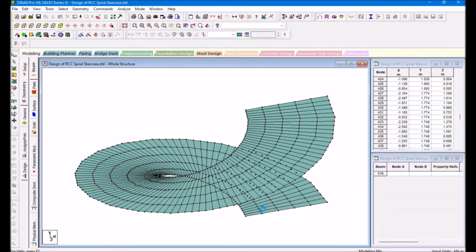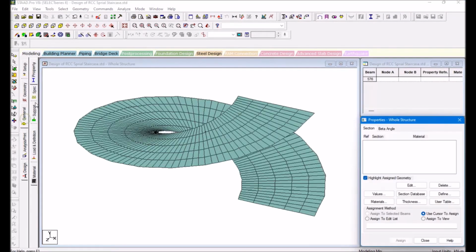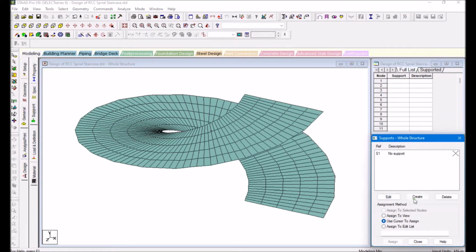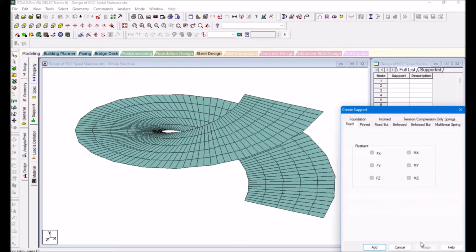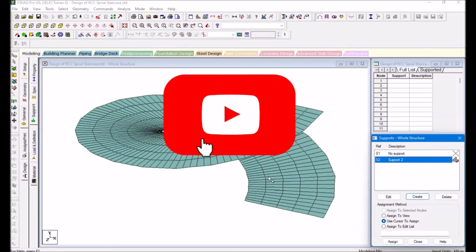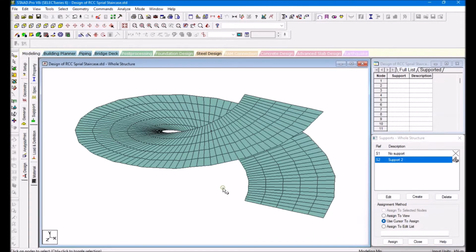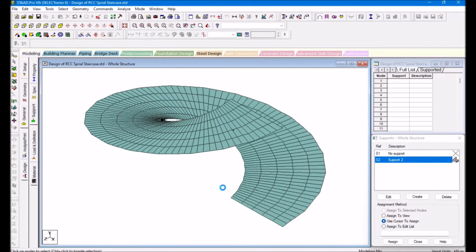Now we are going to assign the support. Just click on support, then geometry. You can find all those parameters which we want to design. We are going to assign those to the surfaces. Just click on support, then click the fixed support.